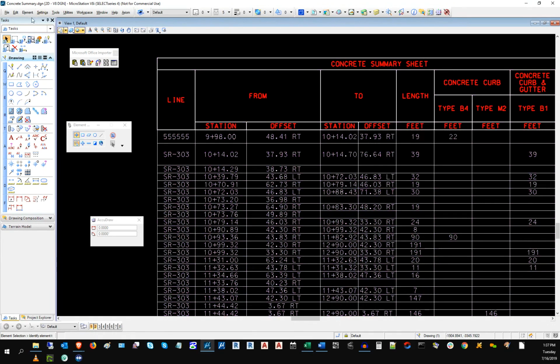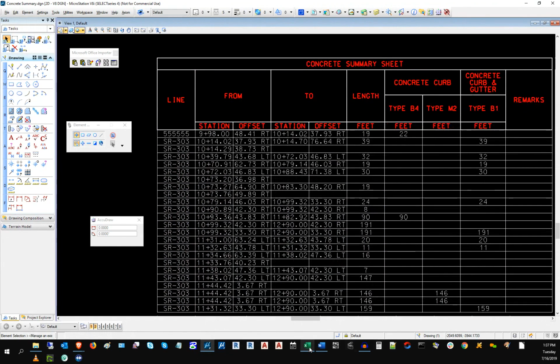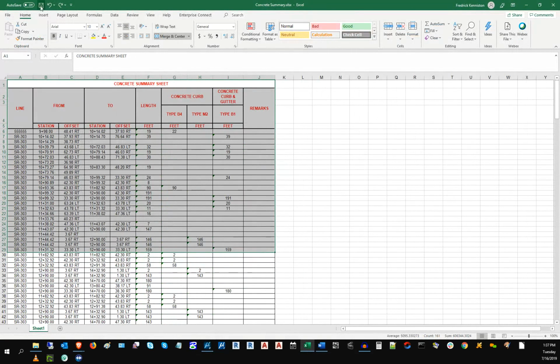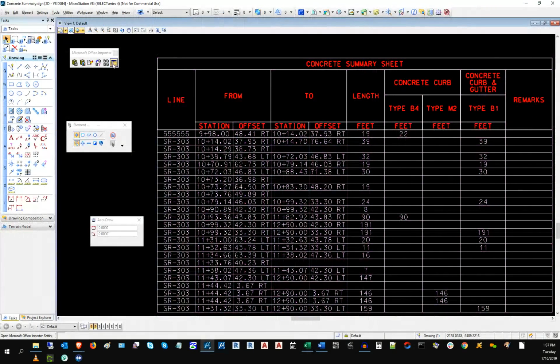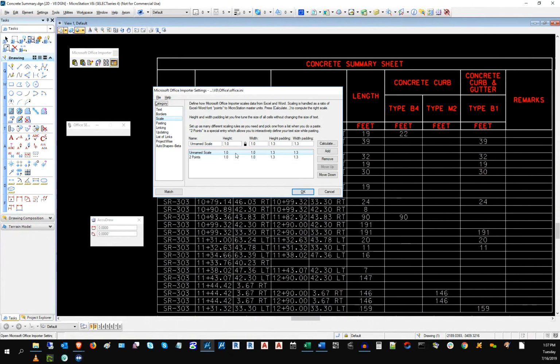Now the third one, I'm going to undo this change in MicroStation, and I'm also going to undo those changes in the Excel file. And now I'm going to go into the settings again, and this time I'm going to go into scale. Now this is a default scale factor, this 1:1, which is a ratio, and I'll tell you more about that in a moment. But the setting that I'm most interested in is this height padding and width padding. This controls the blank area around the text in each one of the cells.